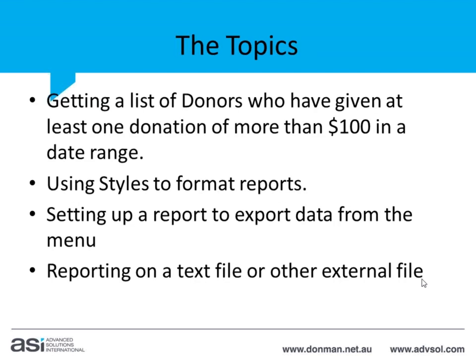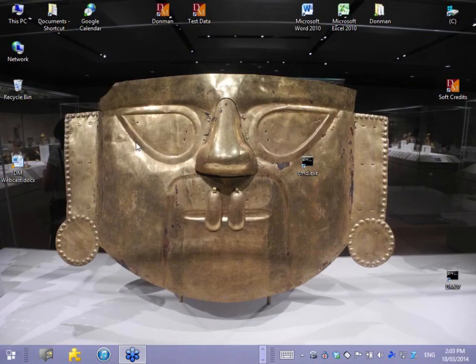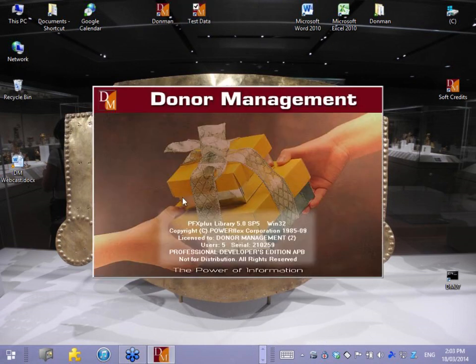The tasks we're doing are getting a list of donors who've given at least one donation of more than $100 in a date range, using styles to format reports, setting up a report to export data from the menu, and reporting on a text file or another external file. I'll be doing the first 2, and then Gary Lincoln will be going through the next 2.